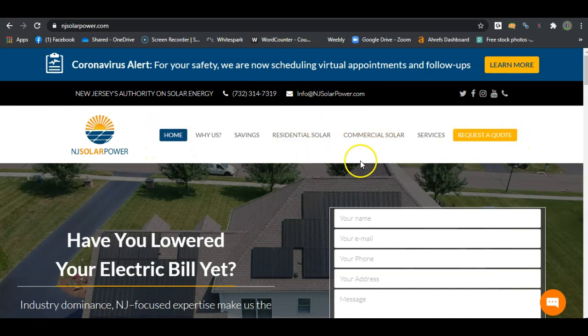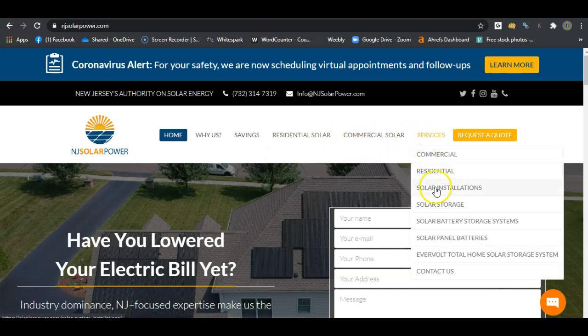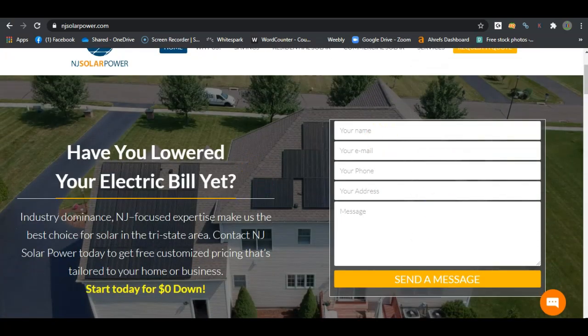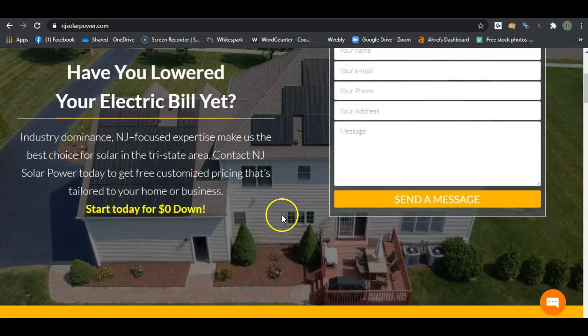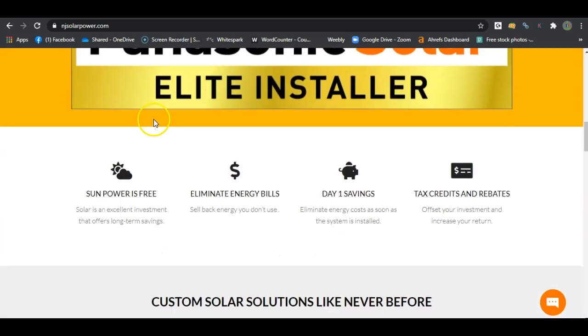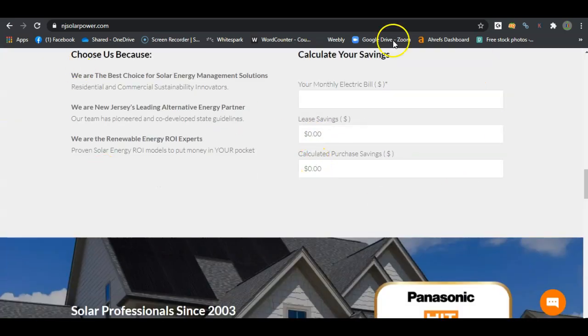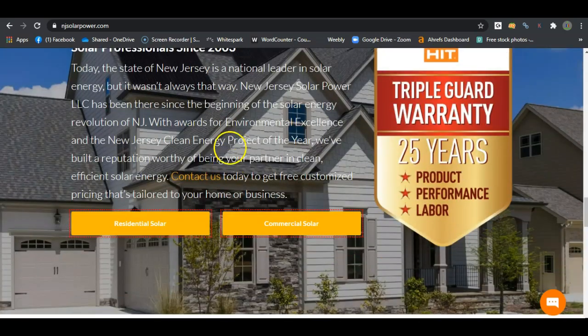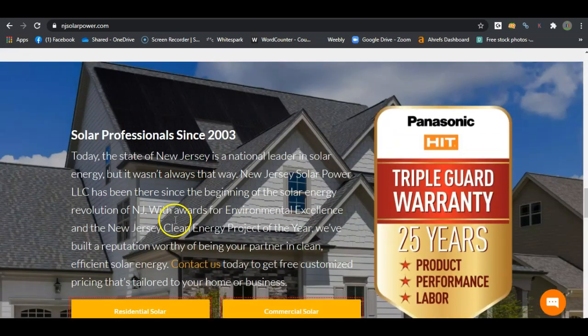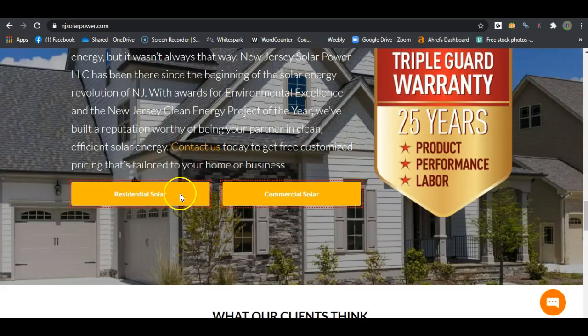And as you can see how they have their tabs laid out, this is the way that the new layouts go. And also how the service tab has a drop down of all the services. And as you can see, they have their contact form here as well, so they are doing good with that. And as you can see how these guys have their site laid out, pretty nice and neat. And they have a little bit of information going on here.